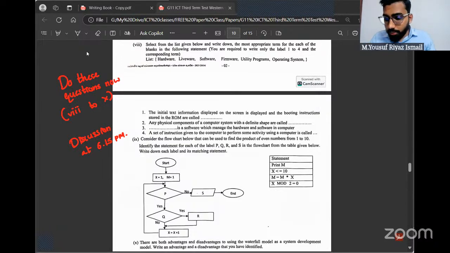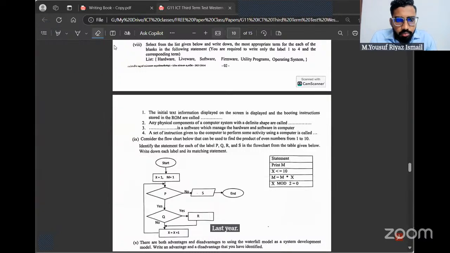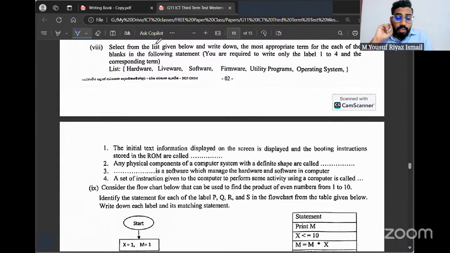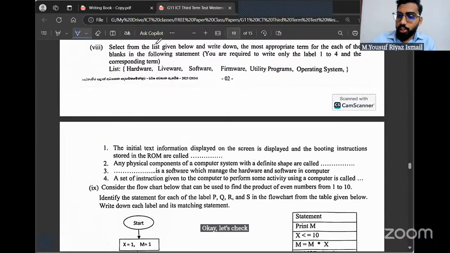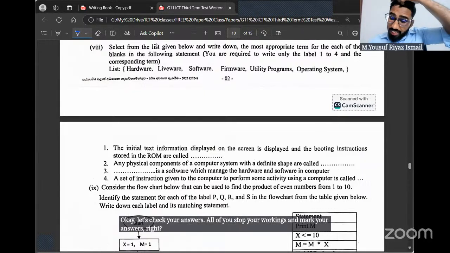Okay, your time is up. Can I know which paper this is? This is the term Western Province paper from last year. Okay, let's check your answers. All of you stop your workings and mark your answers, right? Sahil will be getting it as soon as possible, okay?